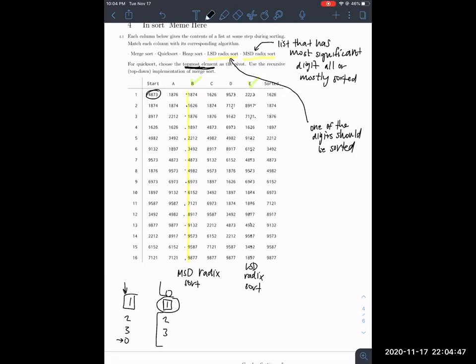Cool. 1876, 1874, 2212, 166. Okay, so all of these elements are less than 4873. So this seems to be in the correct position just based on the top elements in this list. Let's look at the bottom and see if those also work. 9573. Okay, yeah, so these are also all greater than 4873. So since my pivot is in the correct position, I can assume that A is quicksort.